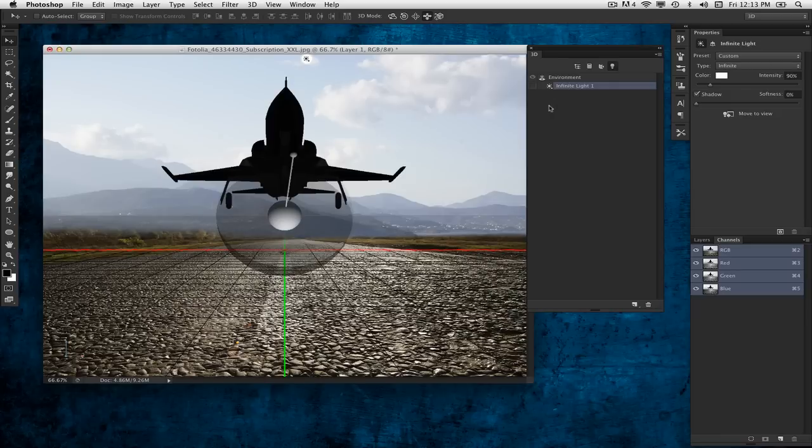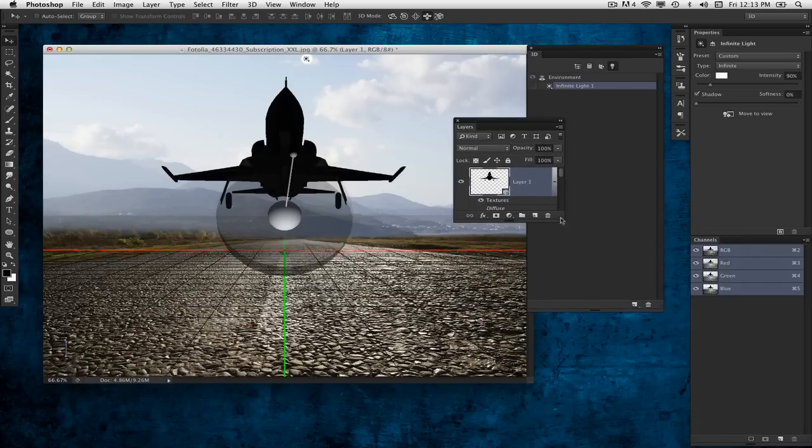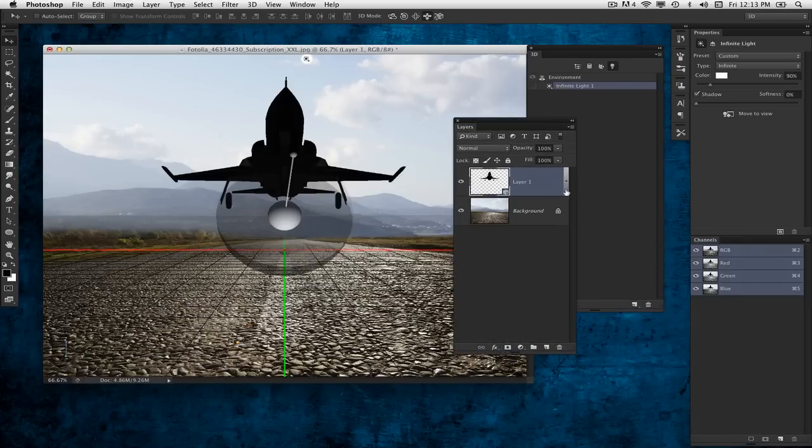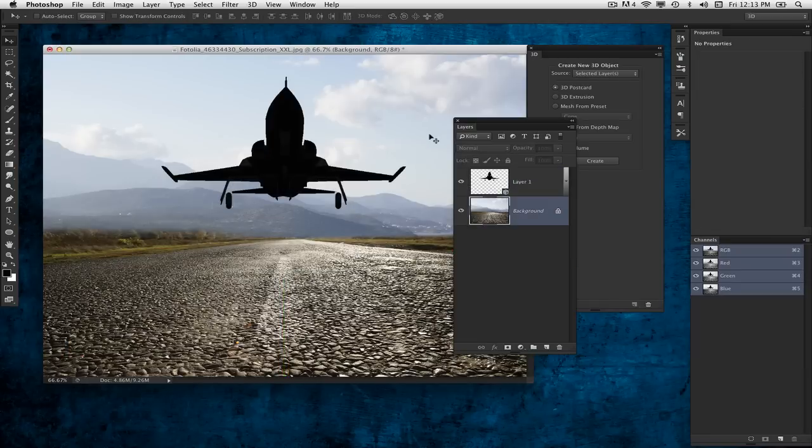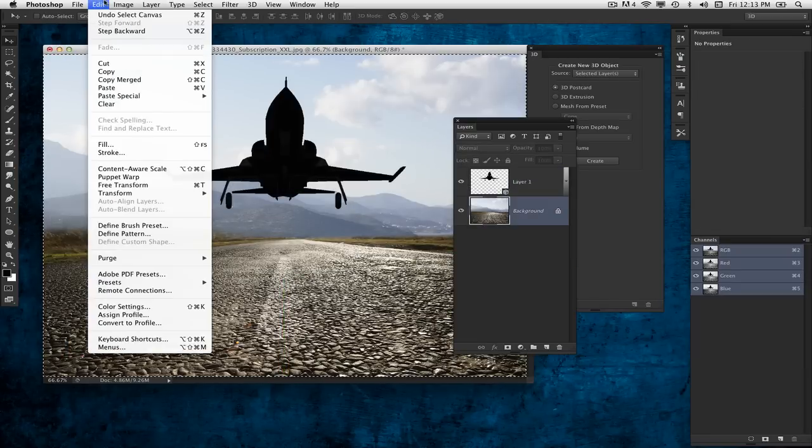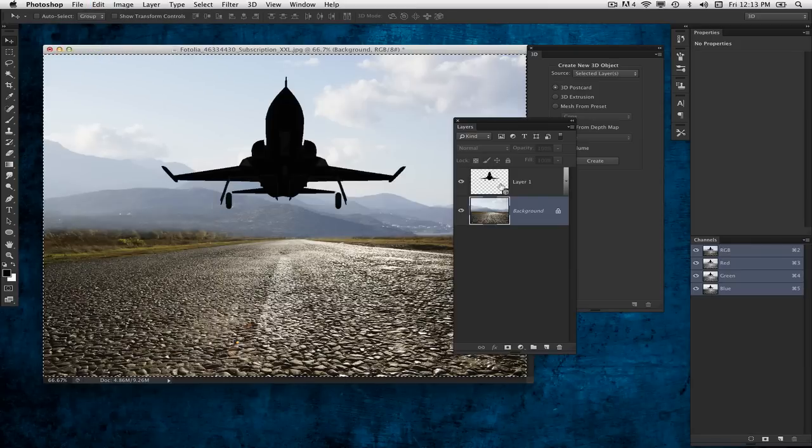So there's no lighting on the plane right now. It's just basically a silhouette against the sky. So to go back into my original layers panel here, and let's minimize that, reselect the background layer, do Command or Control A to select the entire image, and then copy that to the clipboard. Go under the Edit menu and choose Copy.